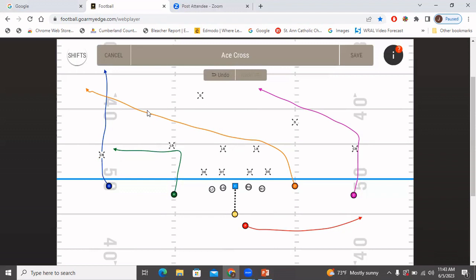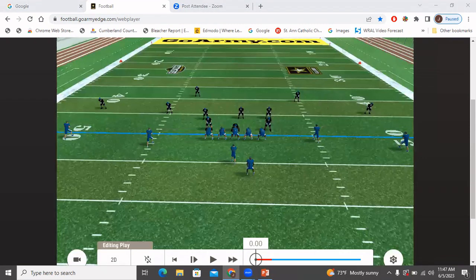I'm only going to talk about it in a 2x2 set because I never really ran it too much in a 3x1 set. Typically I just use this out of 2x2. But to me, it's a great third down play. I'm going to show you some motion through it to show you some different scenarios. I'm going to show you a couple of scenarios based on this alignment here.